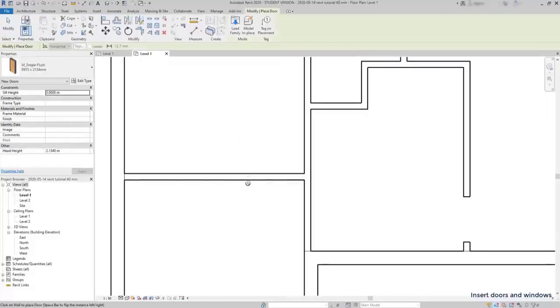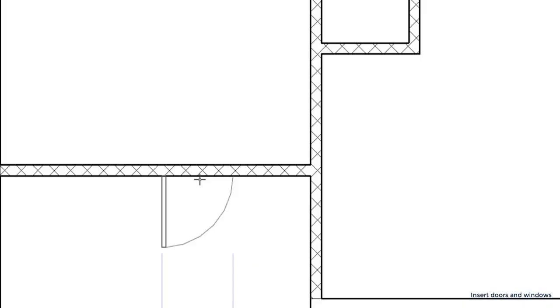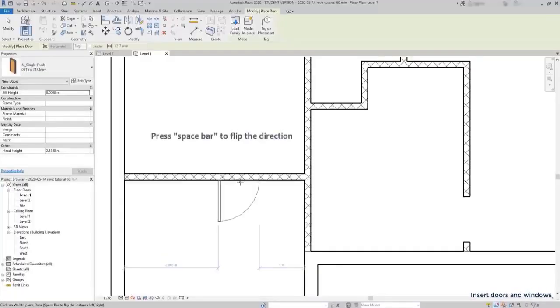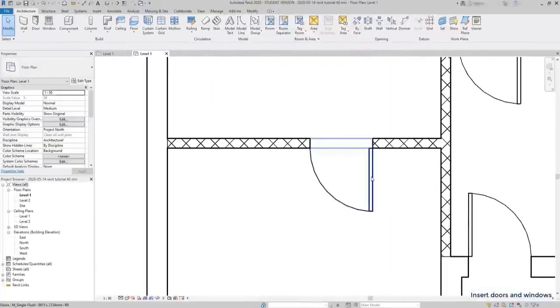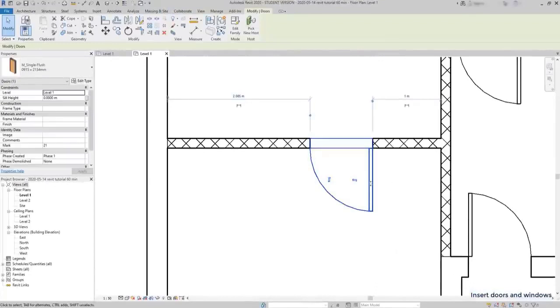For that, I have to place the pointer on the wall and simply click in the place where I want to have it. If I move the pointer a bit down, the door opens to the other room. Another tip: press the spacebar to flip the opening. Now I can click. When I select a door element, it's still possible to flip it by clicking on those controls over there.